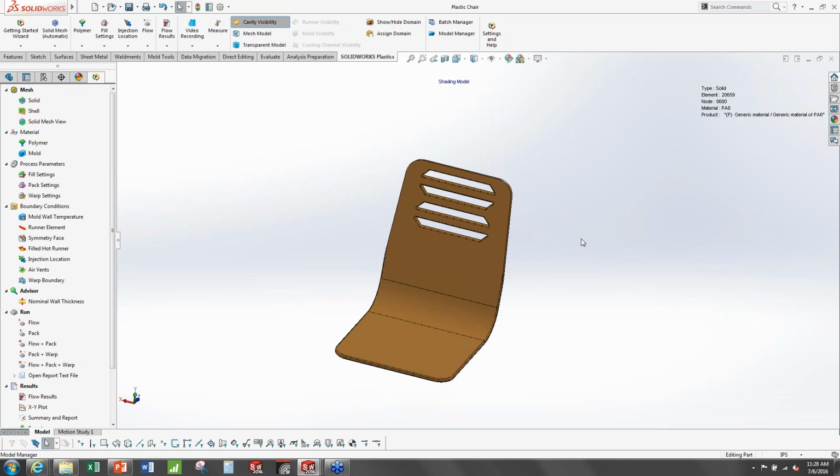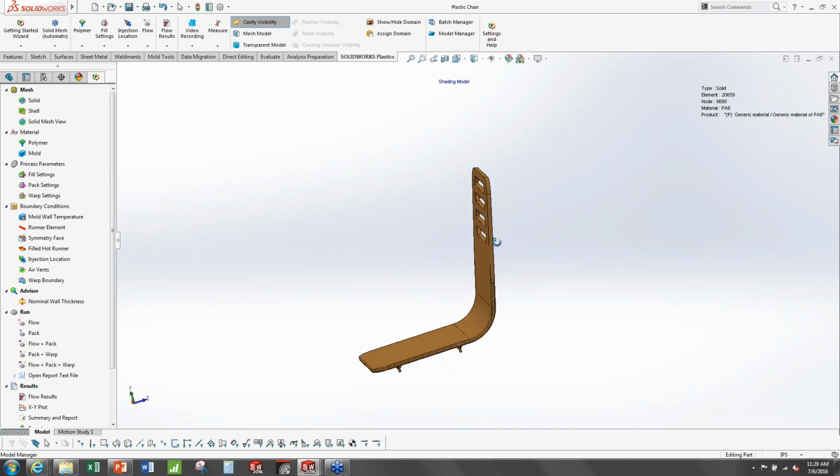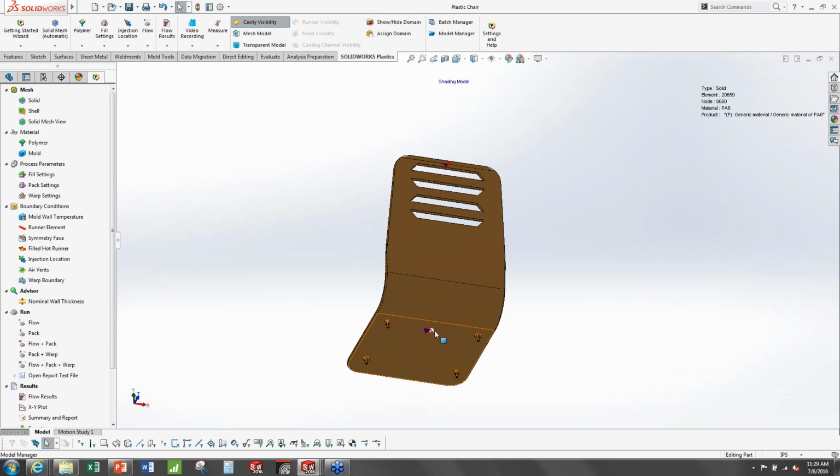So for this particular example, the customer wanted to be able to evaluate valve gates, and specifically sequential valve gating. SOLIDWORKS Plastics certainly has the ability to do sequential valve gating, and this is a very particular example of where we can get that done.